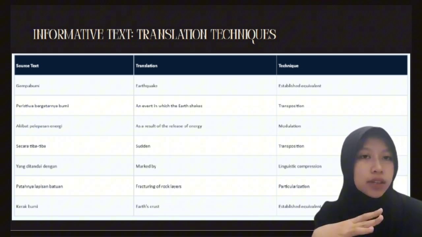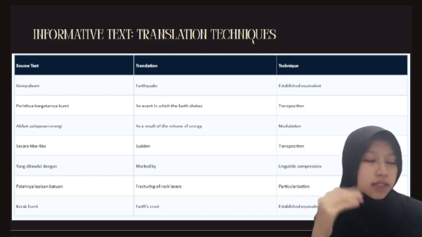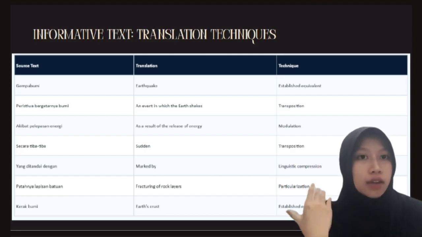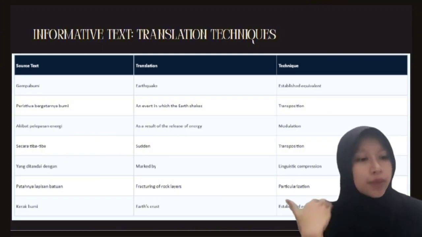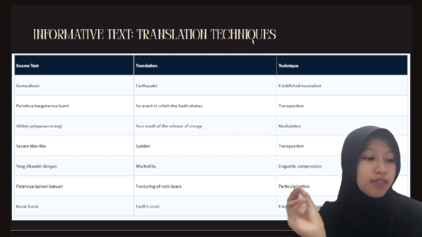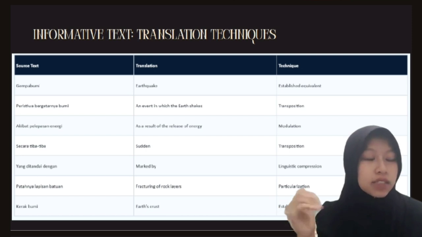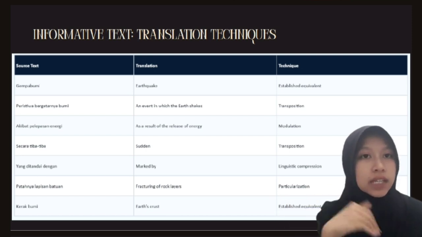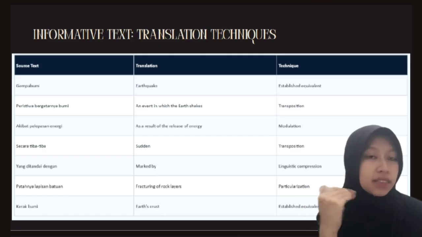And then the word "dalam" that I translate into "within" instead of choosing "in," to make it more appropriate in a scientific explanation, to make it formally more scientific. And it also clearly shows that the release of energy is really from within, from the inside of the earth.